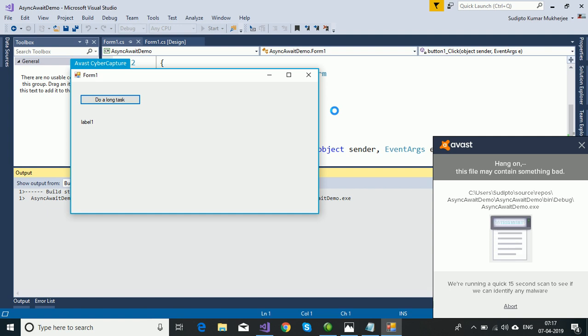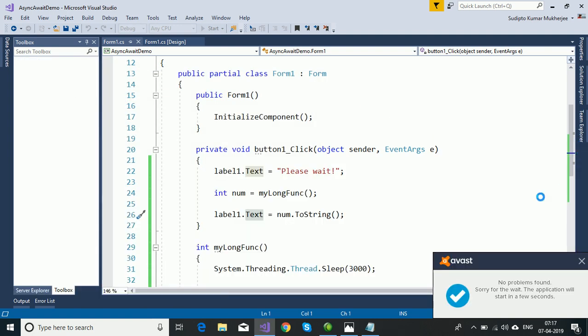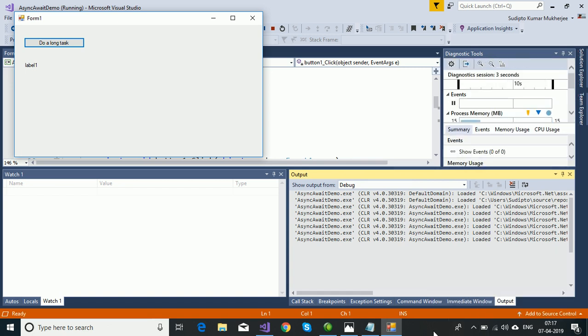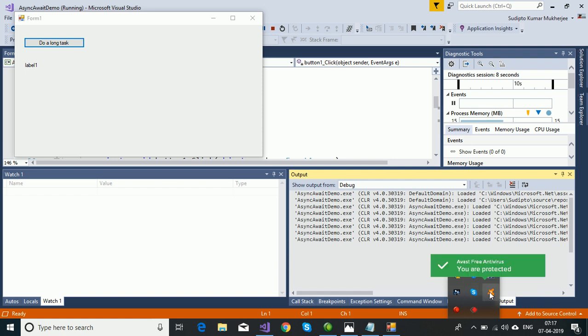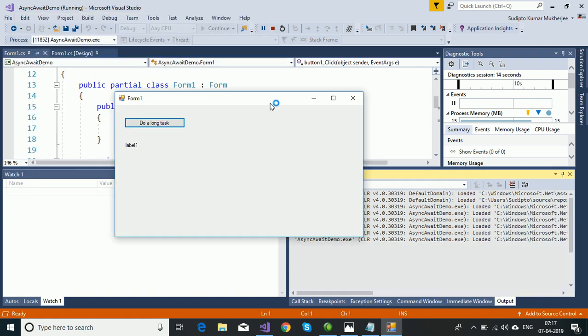My antivirus is trying to detect any virus within this program, so I need to stop this antivirus for a while at this time of demonstration. Let it scan first, let it start automatically, but I would like to stop this antivirus for a moment. So here's my antivirus, disable for 1 hour. Fine, good. I just made my antivirus sleep.